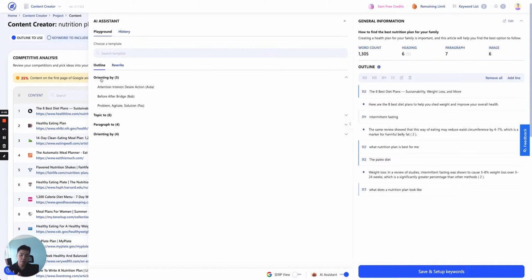These are the templates that help you determine the way you will write your copywriting formula. So we give you a few copywriting formulas like attention, interest, desire, action; before, after, bridge; problem, agitate, solution. Right? The next one is topic two.